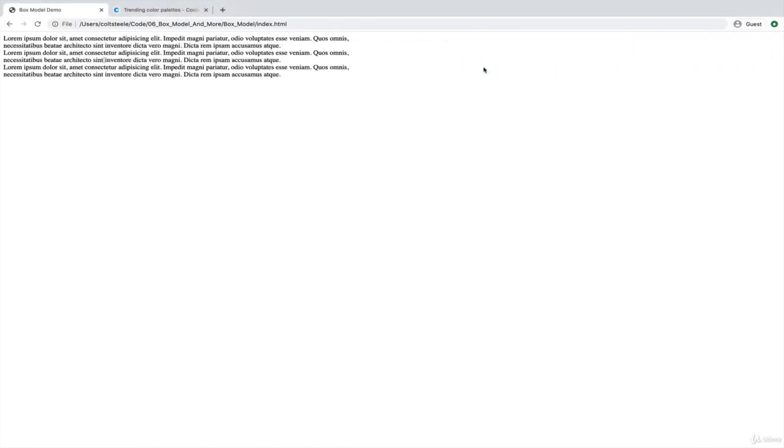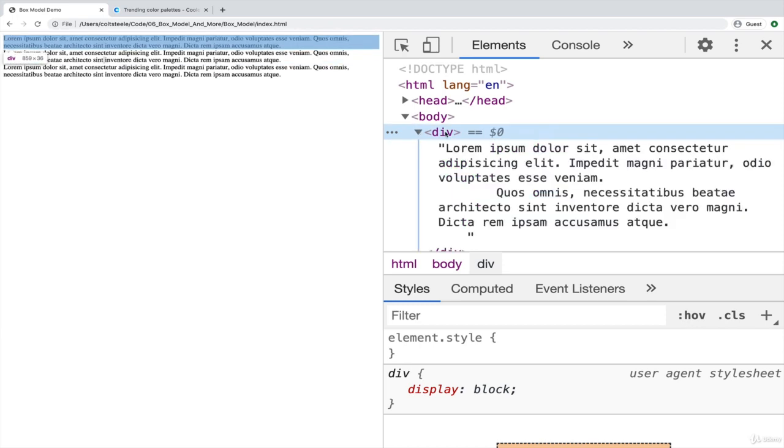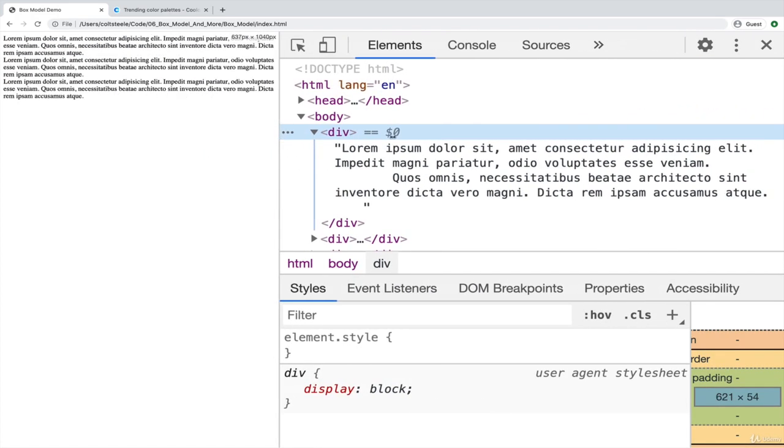If I inspect this, and we look at one of these divs, that blue area right there is the content box itself. It looks like currently it's 859 pixels wide. I don't know if you can see it disappeared, but there's a number there, 859. It's actually just taking up the width of the page, as much of the available space that it can.